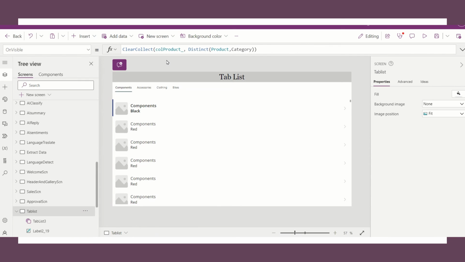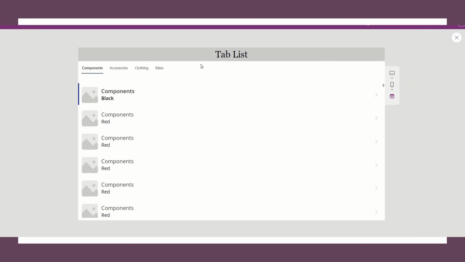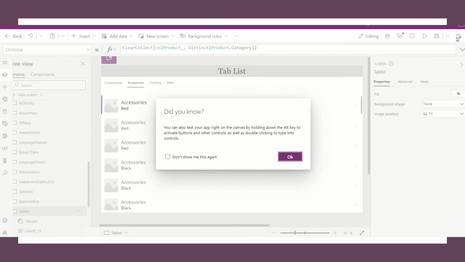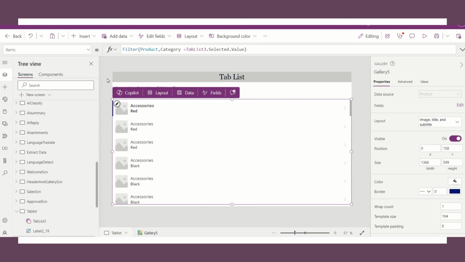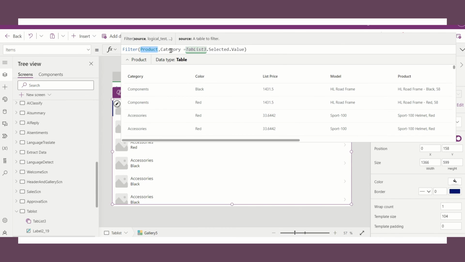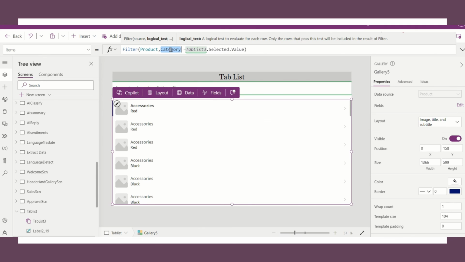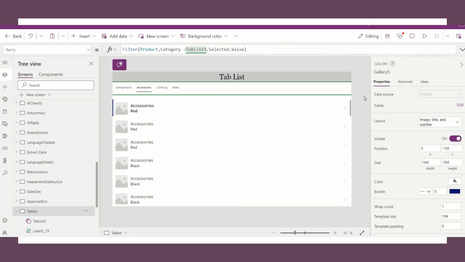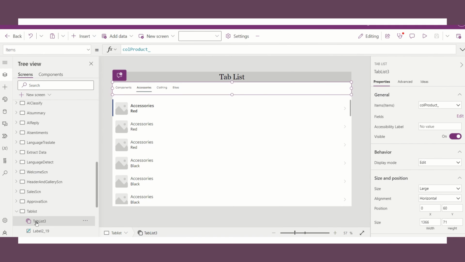Okay, so when the user selects the tab list control and selects any of them, then it automatically filters the gallery. So on the Items property of the gallery, I have Filter, the name of the data source, which is Product, where Category is equal to TabList3.Selected.Value. You see that the tab list is called TabList3, as can be shown here, .Selected.Value.